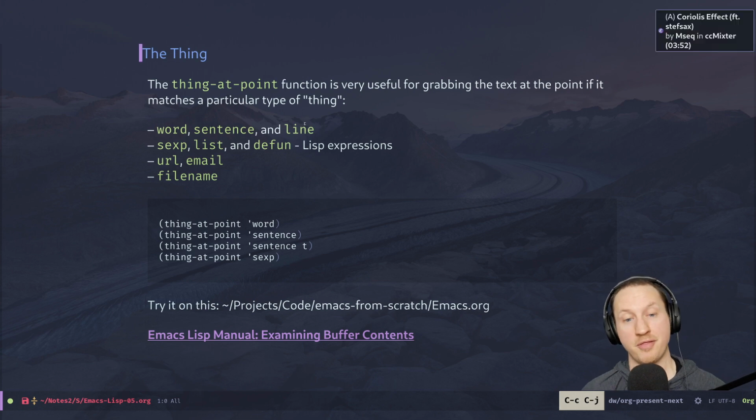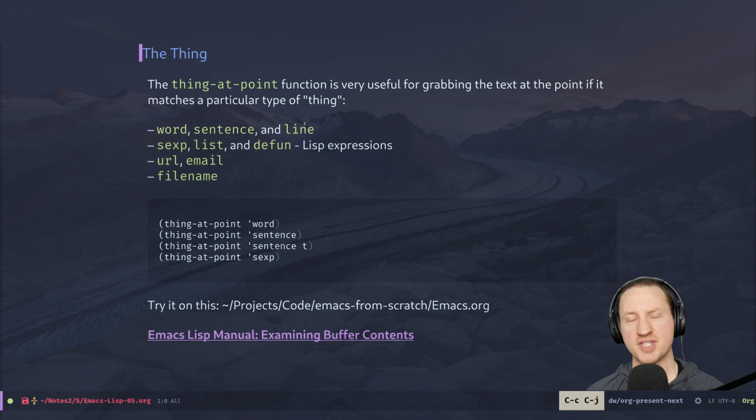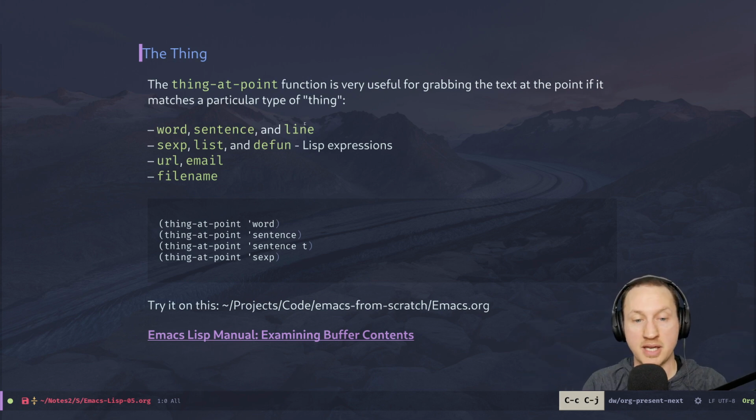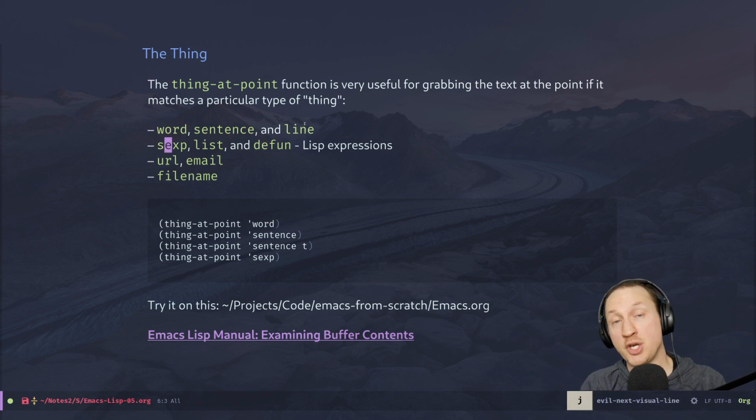All right, let's talk about thing-at-point. This is actually a really useful thing that is built into Emacs. It's a function called thing-at-point. Basically, it uses some internal patterns to grab some kind of range of text based on a thing that you might be looking for. In this case, it could be a word, a sentence, or a line. It could be a full S-expression in Lisp code, or even a list in Lisp code, and even a function definition in Lisp code. So it's very useful if you're trying to do some editing functionality.